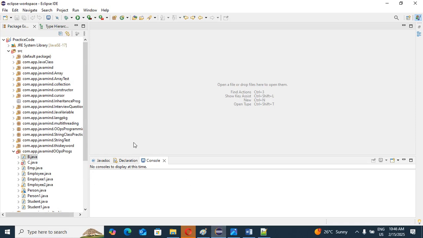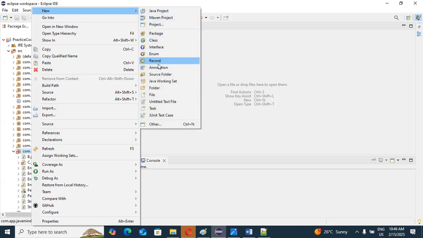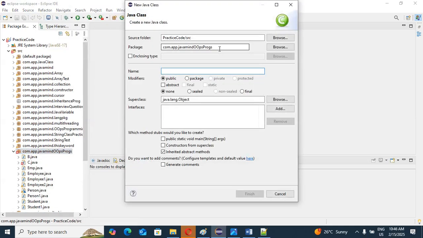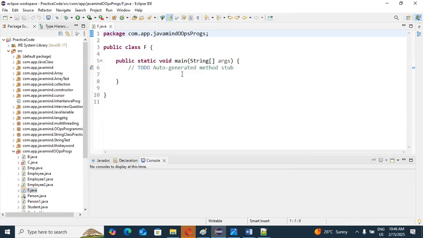You see the third one, hierarchical inheritance. So I will create one class. Yes, guys, please be concentrated. This time I will take one more class. Suppose I am taking here class F, with the main method. Right? Yes. Guys, see, please be concentrated.